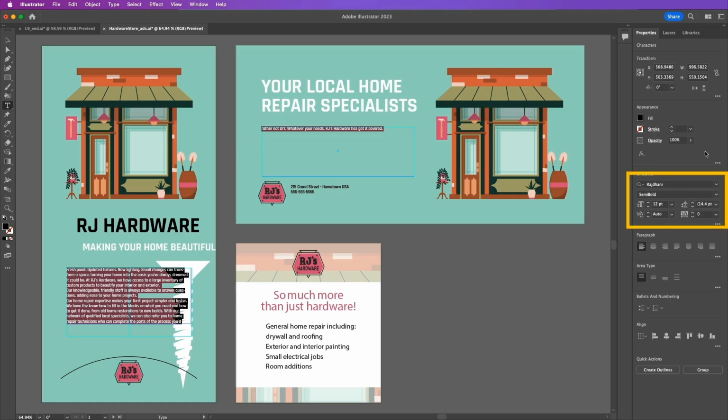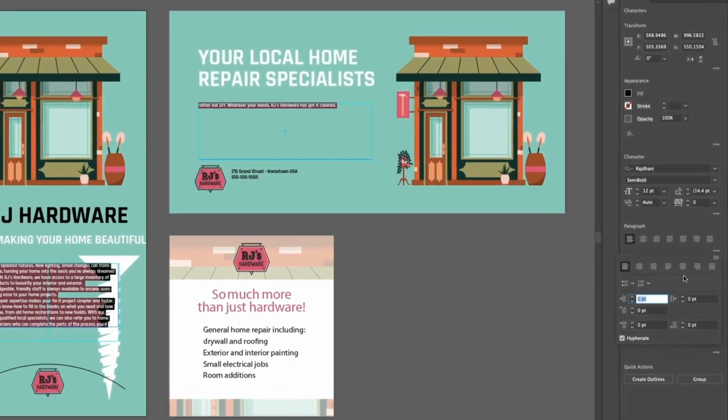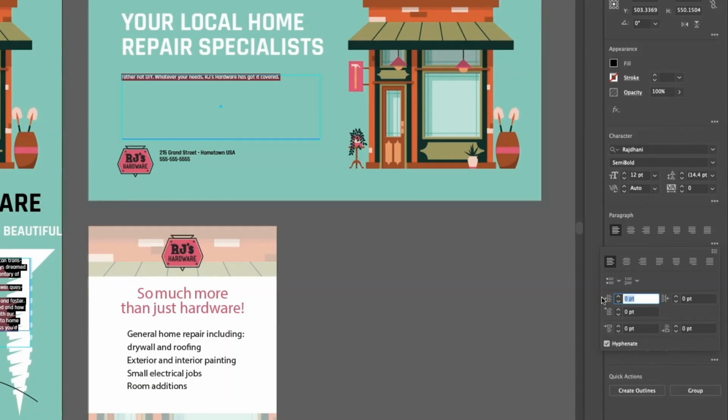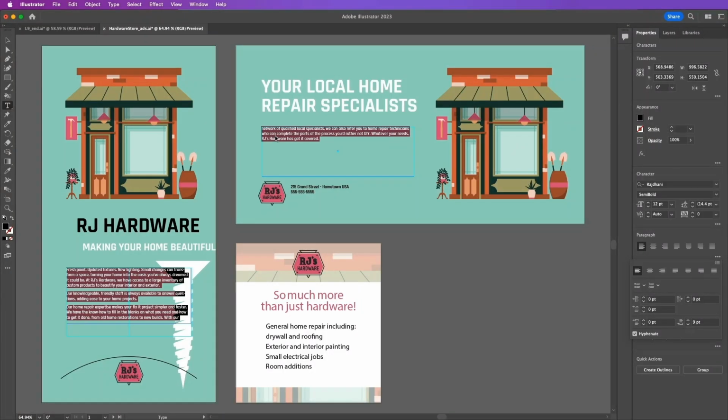Come over to the paragraph section over here and click More Options. And you're going to see we have things like left spacing or left margin, right margin. We have first line indent. We have space before and space after. We want to put a little space after each paragraph. So change this to 9 point. Let me go up. And you can see after each paragraph is now 9 points of spacing.